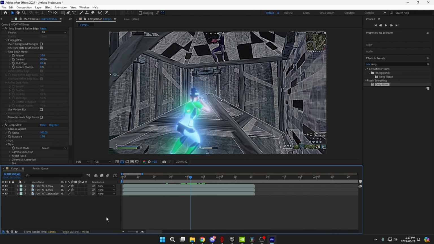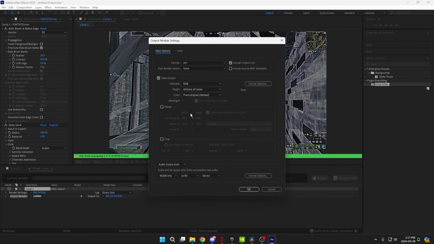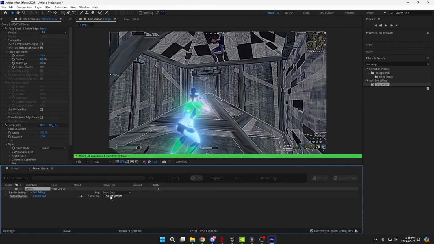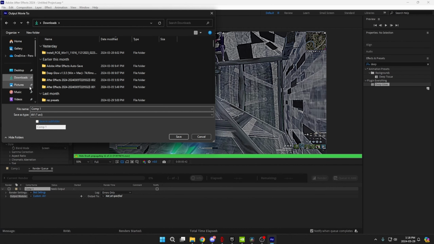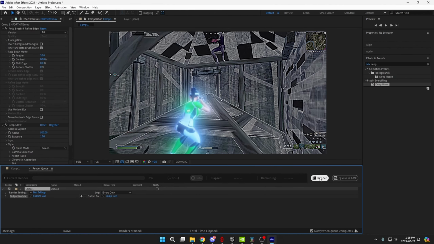I'm going to click Ctrl M on my keyboard, go to the output module and switch it to lossless. Click on lossless and make sure it's RGB plus alpha in the channels. Click OK, go to output, and you can just make it your downloads or wherever you want to keep it, doesn't really matter. And then once you're done, just click on render.